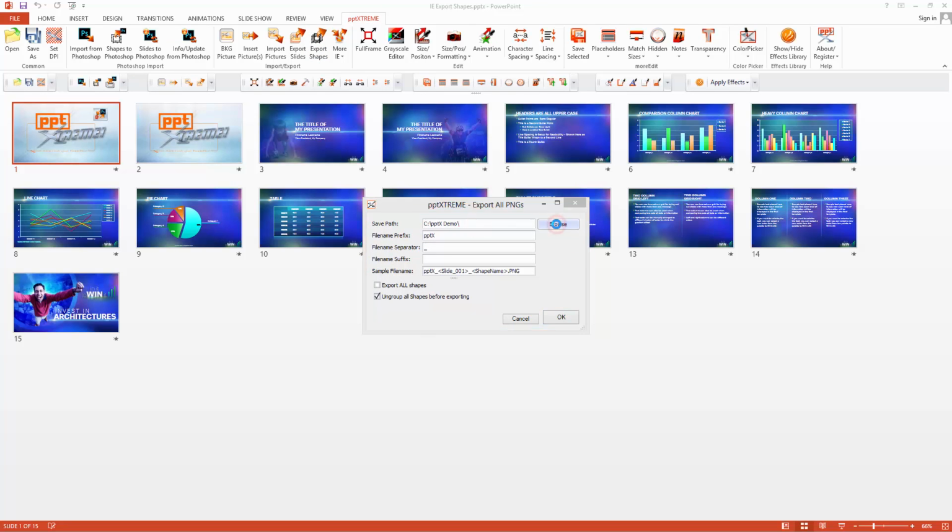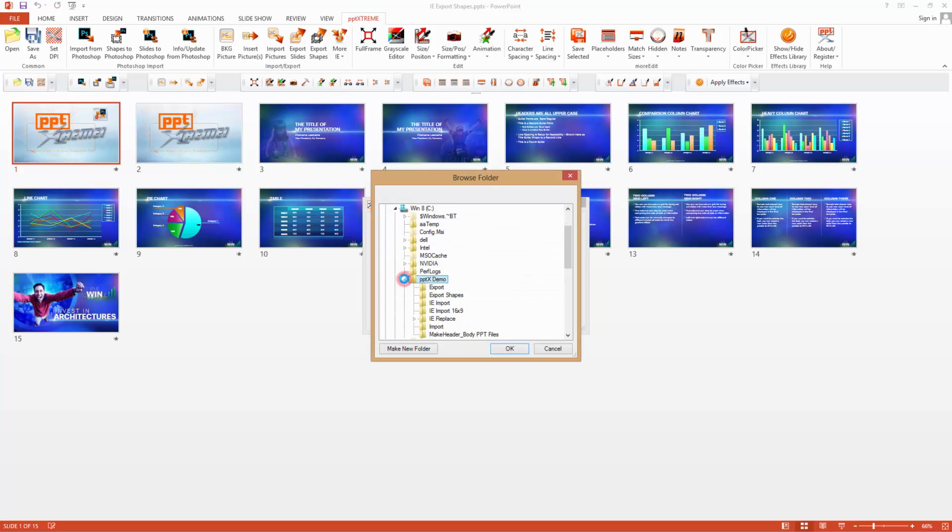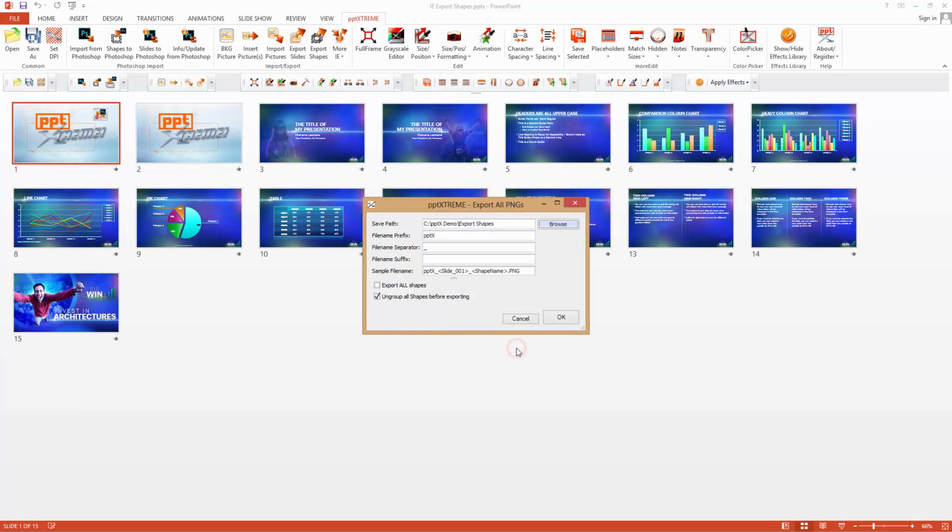First, I'll set the folder I want to export the images to. The next 3 lines create the file naming structure, with the last box showing a sample of what the file will look like in the end. For example, I'll use the prefix of pptx. For a separator, I'll use a hyphen, and then on the suffix, I'll add demo.